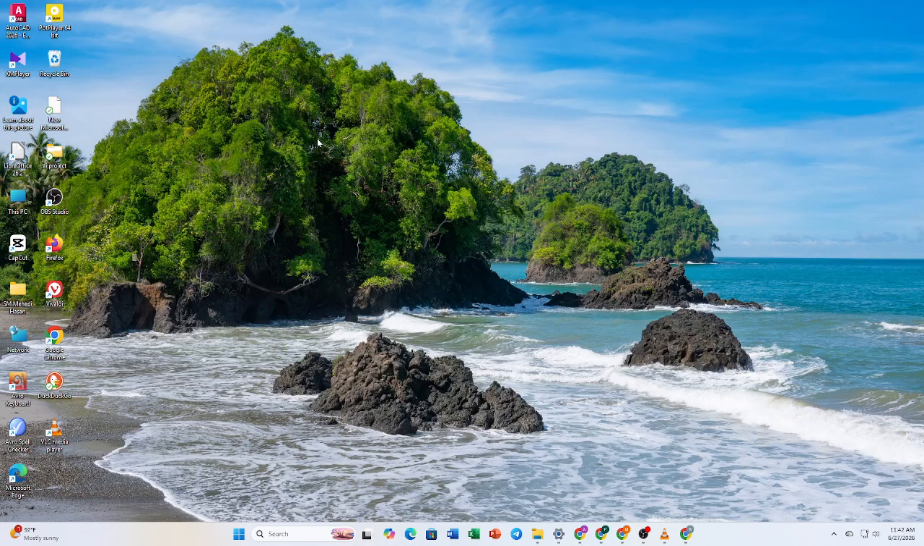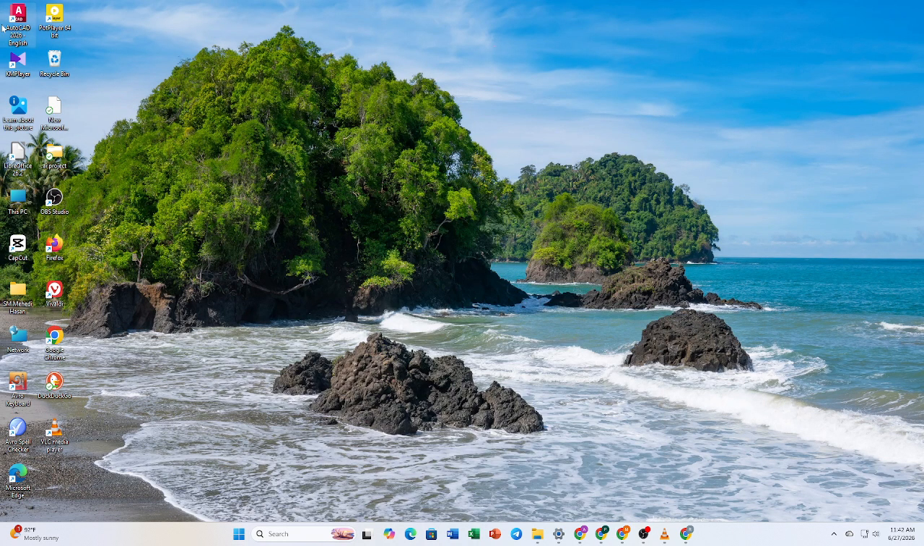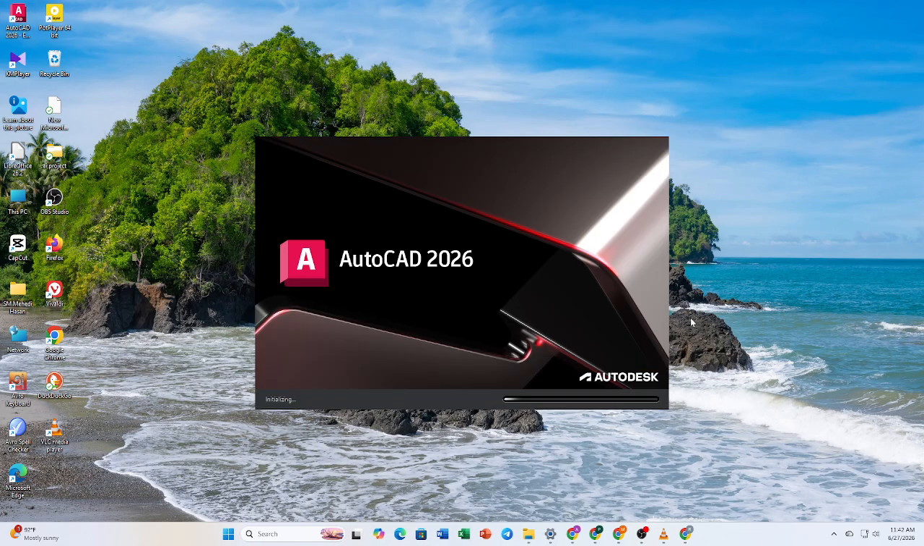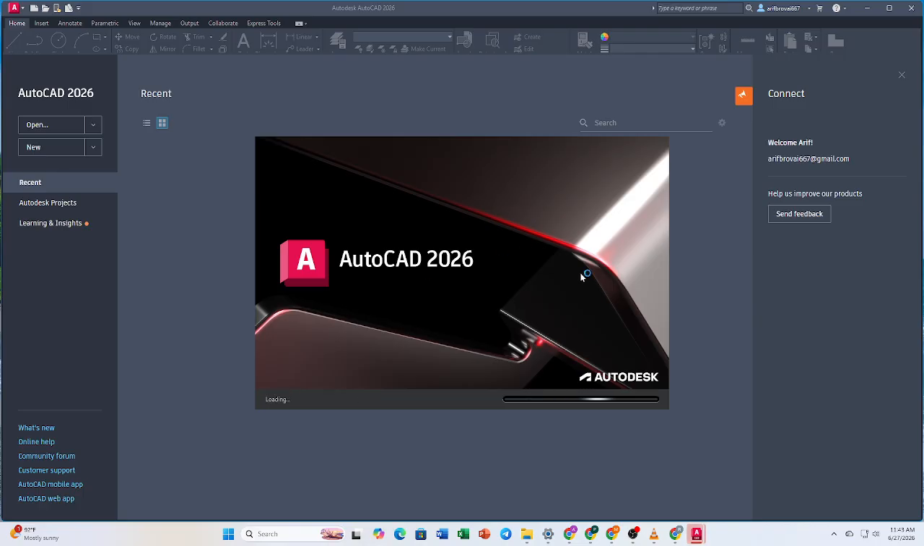First, restart your computer and try opening AutoCAD again. This can clear temporary system issues that may be preventing the program from starting correctly. Next, right-click the AutoCAD shortcut and select Run as Administrator. Running the application with administrator permissions can resolve startup problems caused by restricted access.